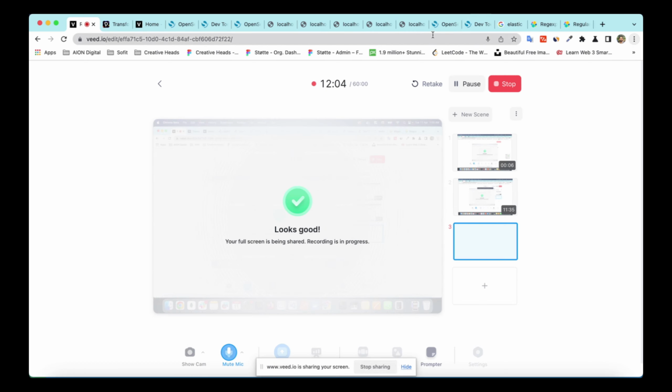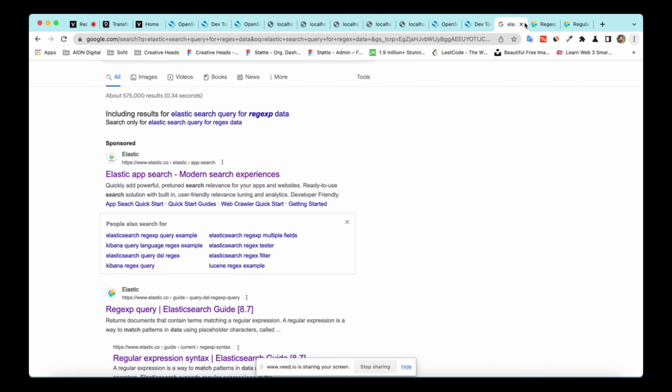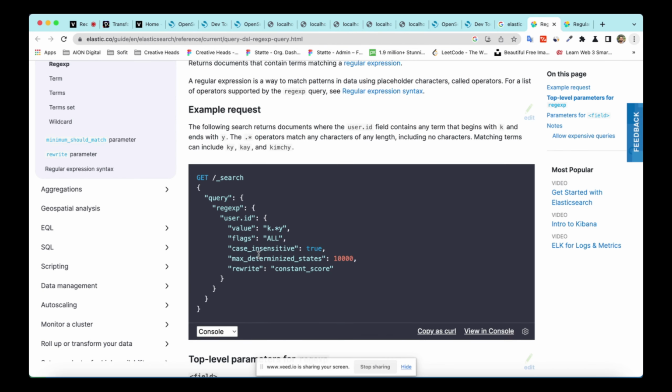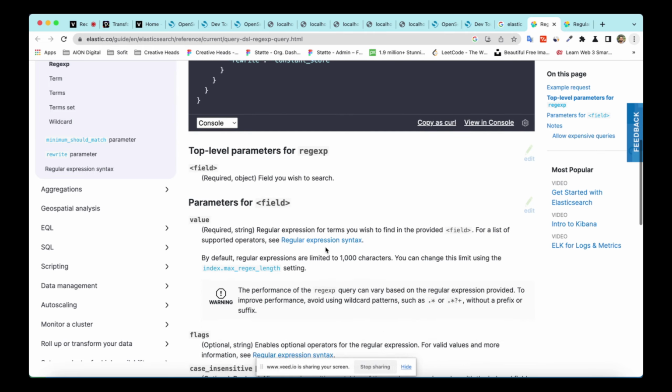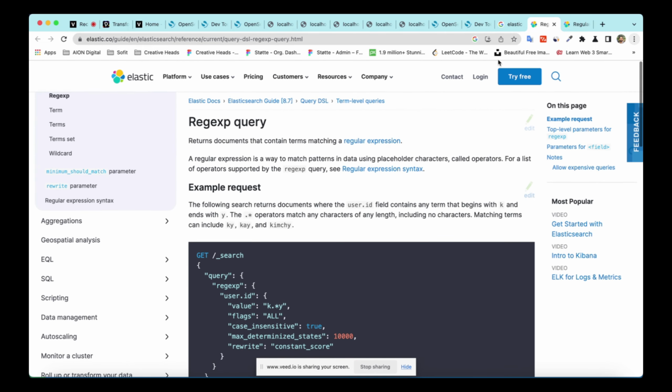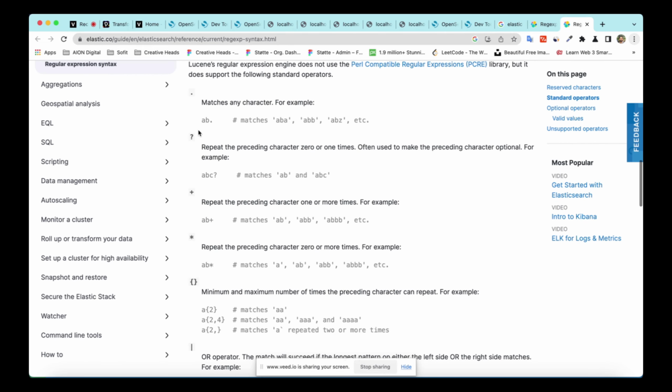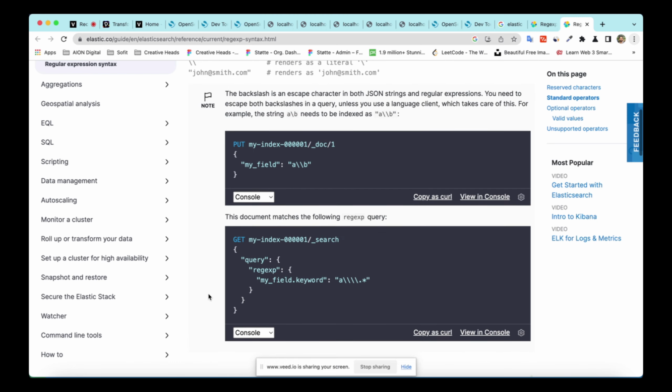If I go here, you can see you can have different regex, different things that we can add based on how we need to search. Like dot, question mark, plus, asterisk, and different things, and you can make your search even more powerful. So you can use that.